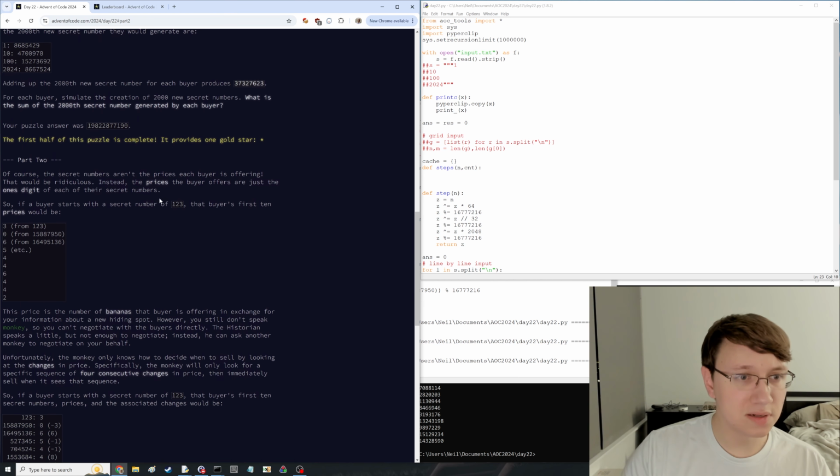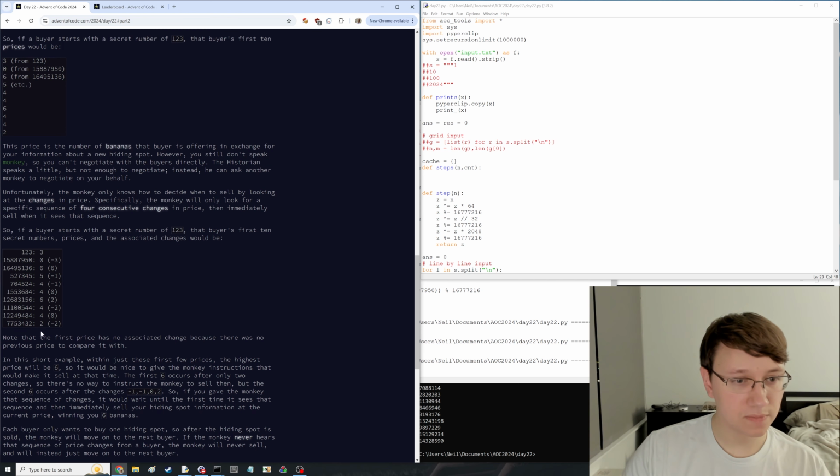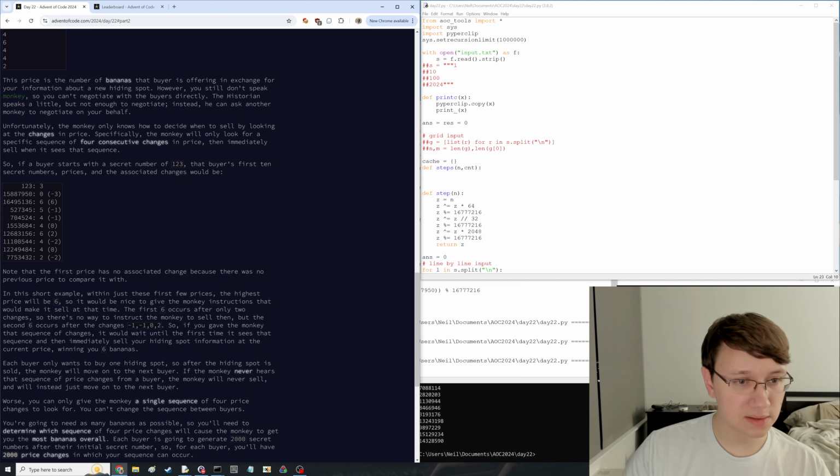It's about the auction that's happening. Prices are just the 1's digit of their secret numbers. Okay, it's their first prices. Number of bananas. Only knows how to decide when to sell. Changes in price. First 10 secret numbers, prices, and the changes. Okay. The highest price would be 6.